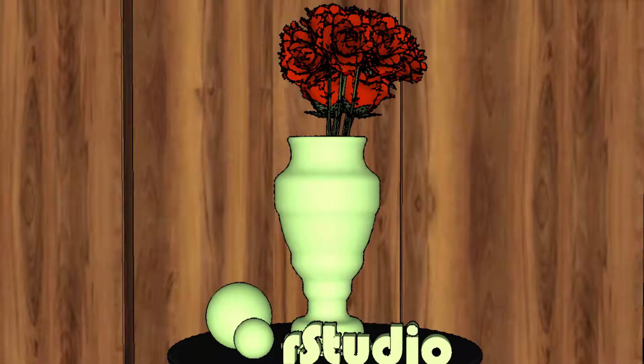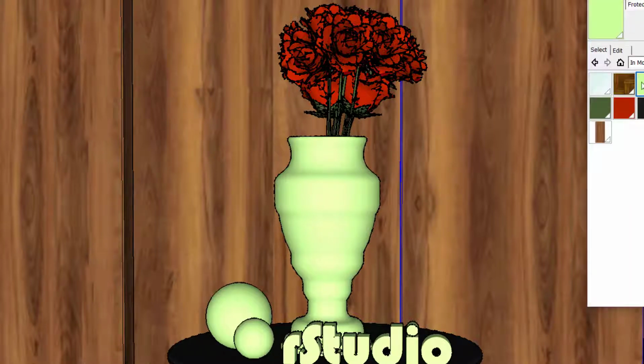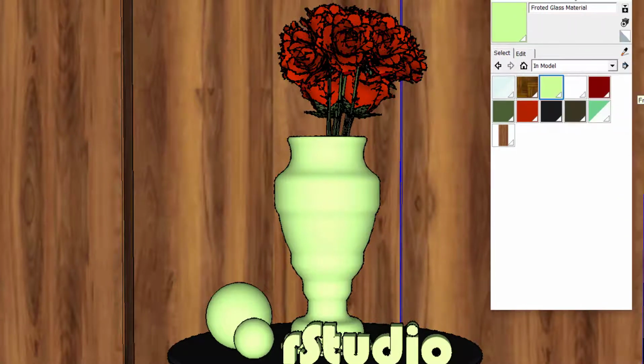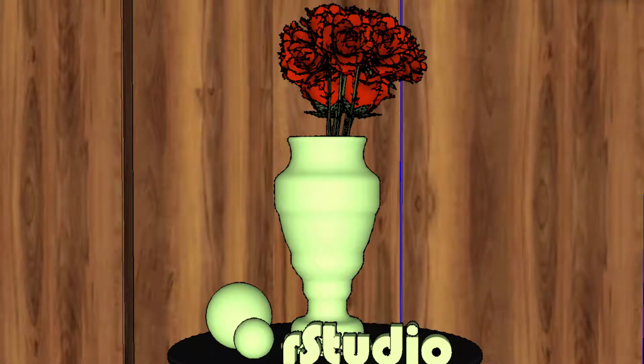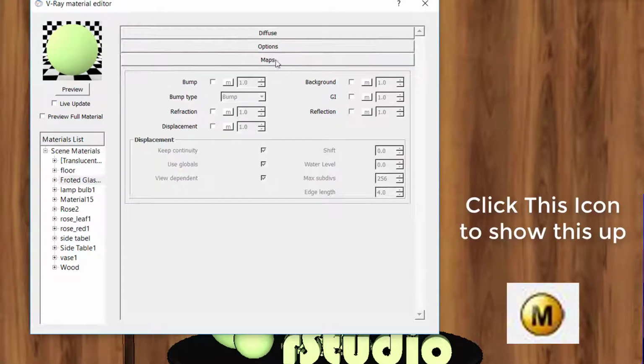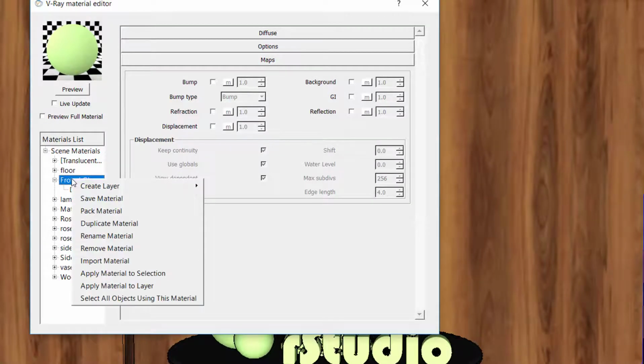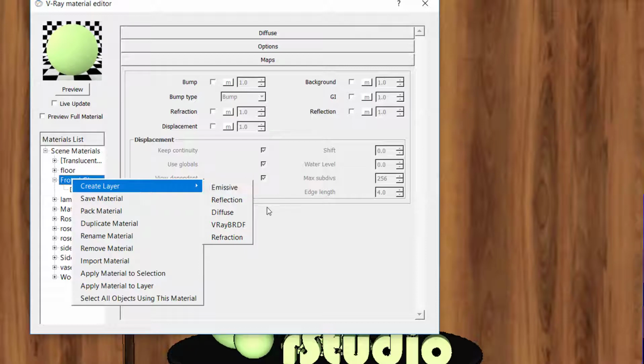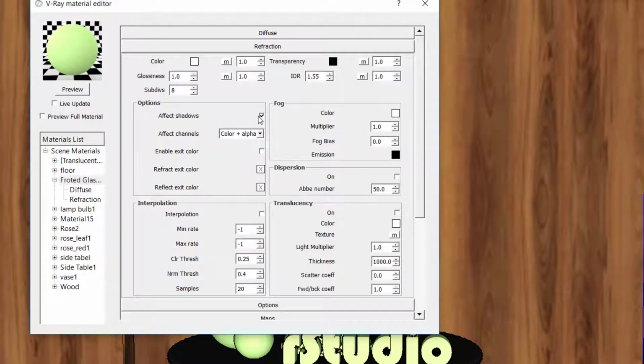I have here the object that I want to give the frosted glass material, and this is the one that I used from my previous tutorial. I gave it a material with a simple light green color, and it's named frosted glass. By default, we can see the diffuse channel options, and I want to create the refraction for it. You can see the refraction here.